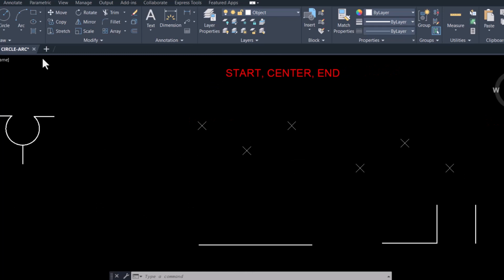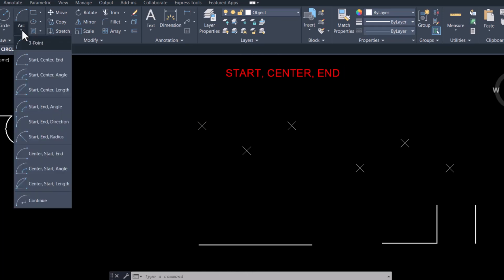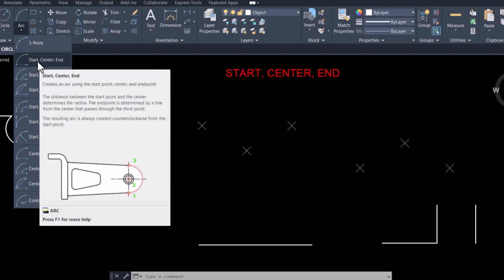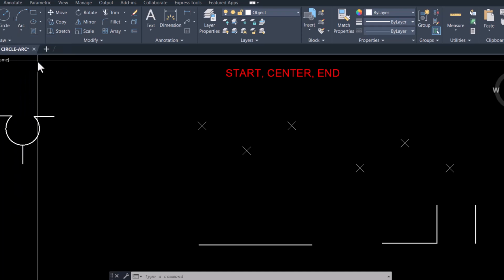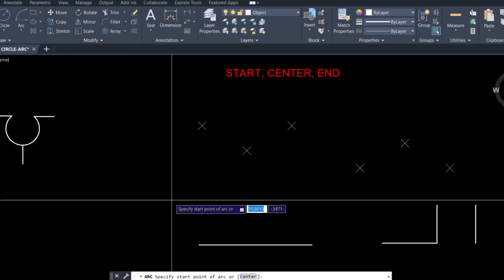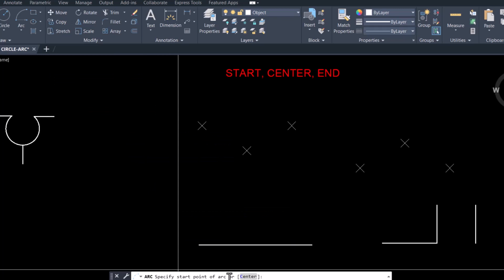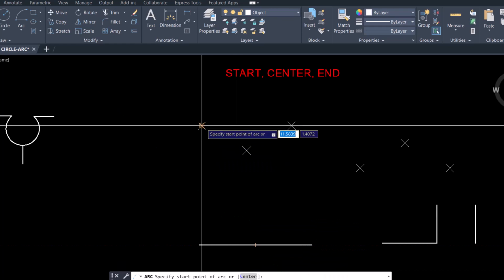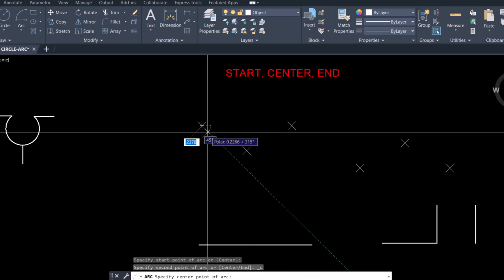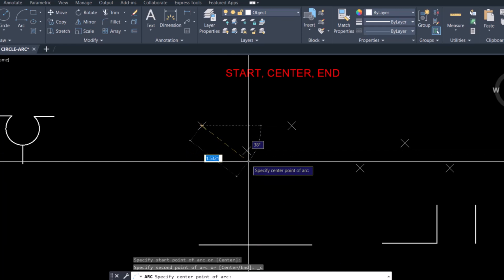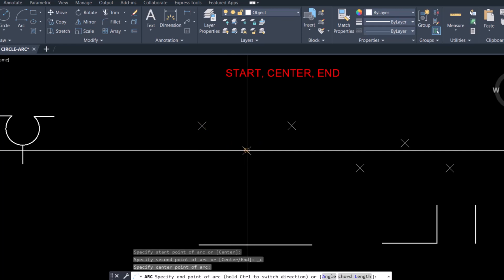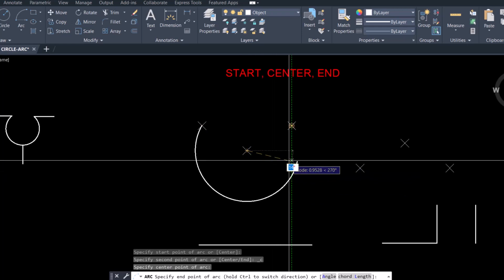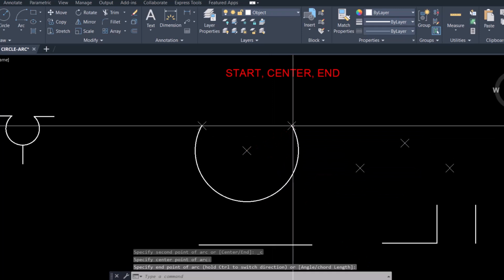Next, let's use the second option, in this case, start, center, end. Let's click on this option and start drawing our arc. The first prompt is to select the start point. I'm going to click on this point, then the center point, and then the end point. Pay attention to how the arc is drawn counterclockwise.